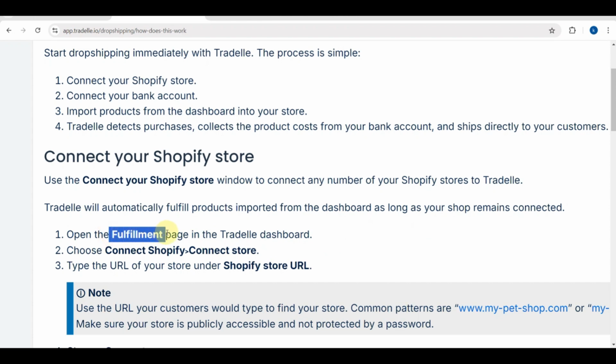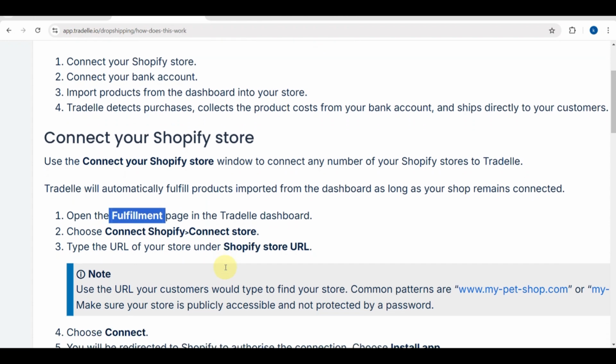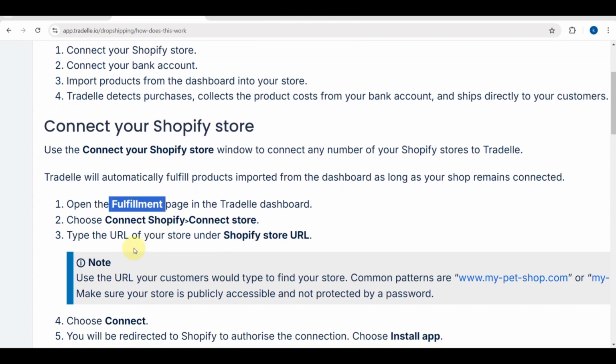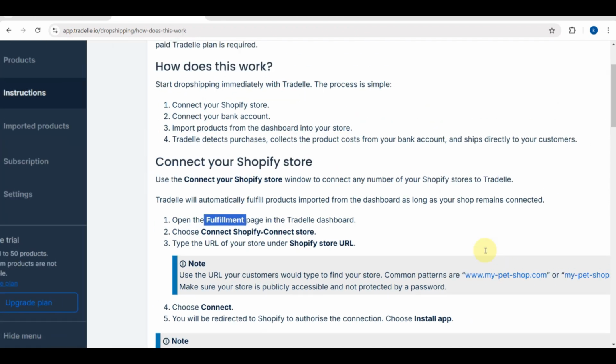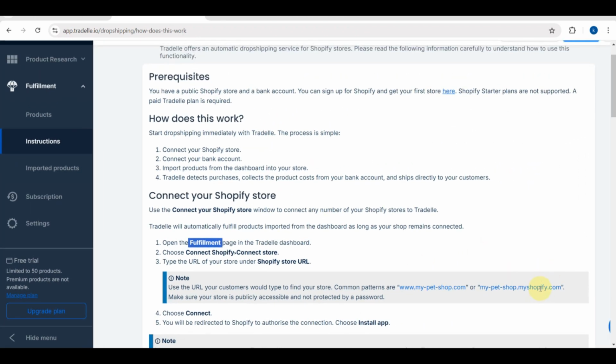So here, guys, search for the Tradelle app. And then as you can see here, you will be able to type the URL of your store under the Shopify store URL. Note, guys, the URL your customers would type to find your store. Common patterns are just like mypetshop.com.